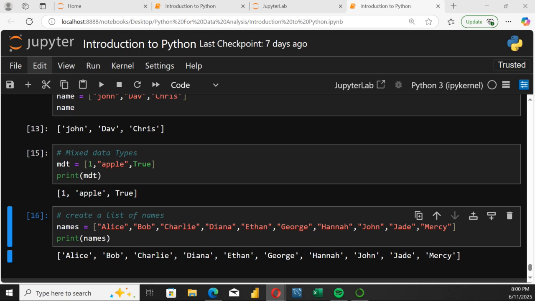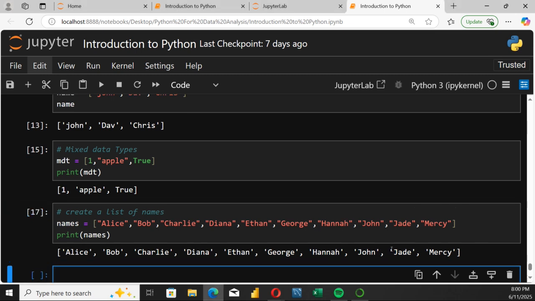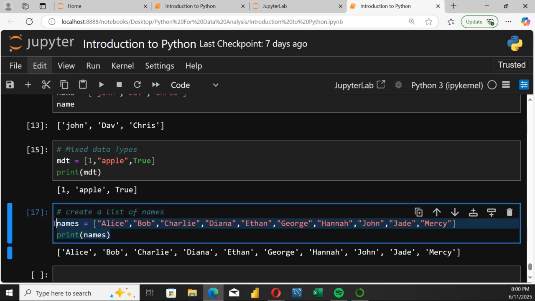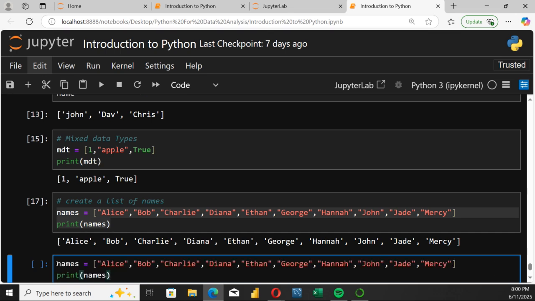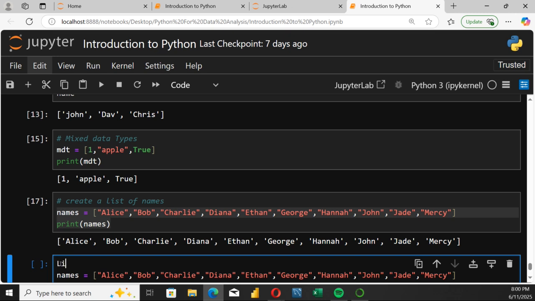So if you don't want to create your list like this, I told us that a list is enclosed with what? With square brackets, right? If you don't want to create your list like this, you can also use the list constructor. Let me show us. I'll just copy this. List constructor. So you can use list, open bracket and close bracket. We call it the list constructor. So you can make a list like that.